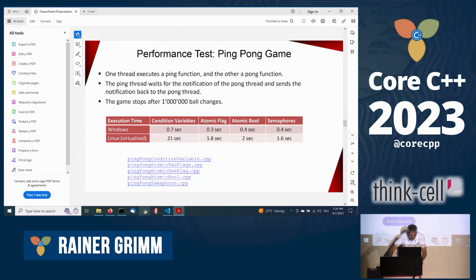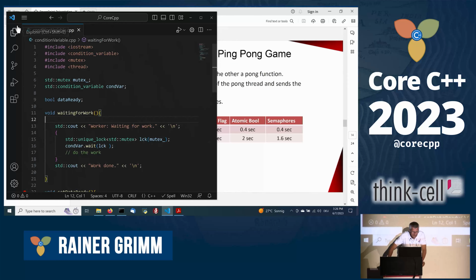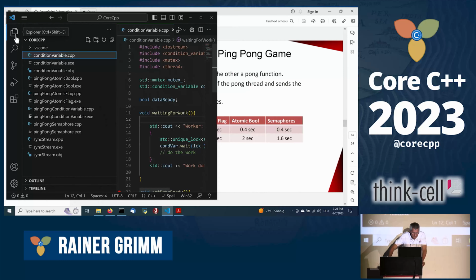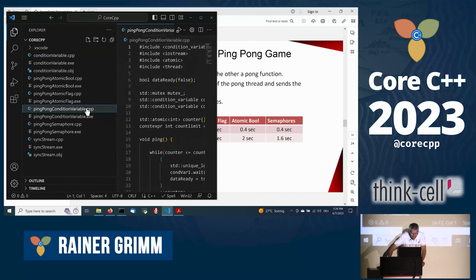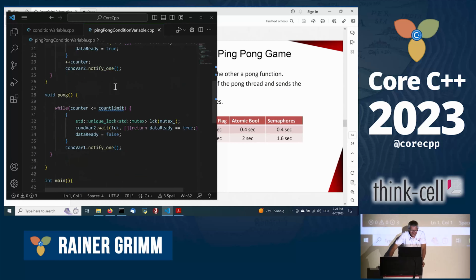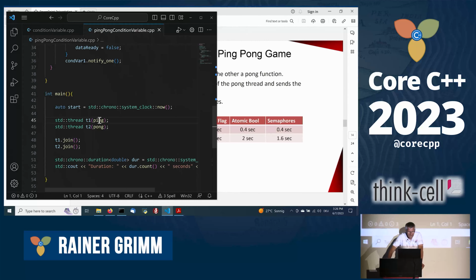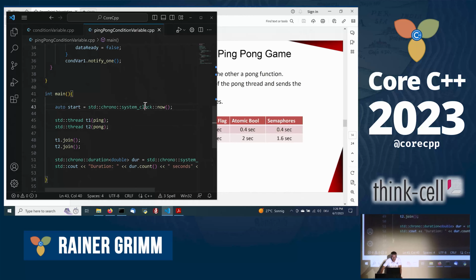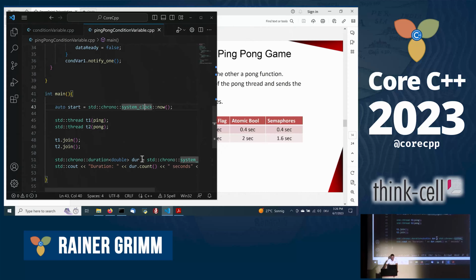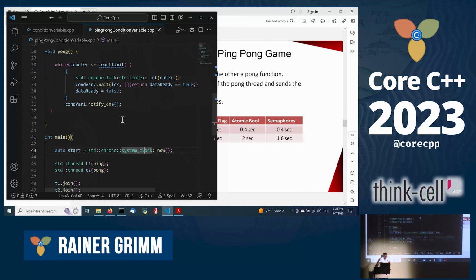Here we are. I'm sorry to say it, but this is a little bit difficult to read. But anyway, here we have condition variables. So what I essentially have is the following. I have two functions, a ping and a pong function. And I measure the time you see here, and you see there. I measure time.